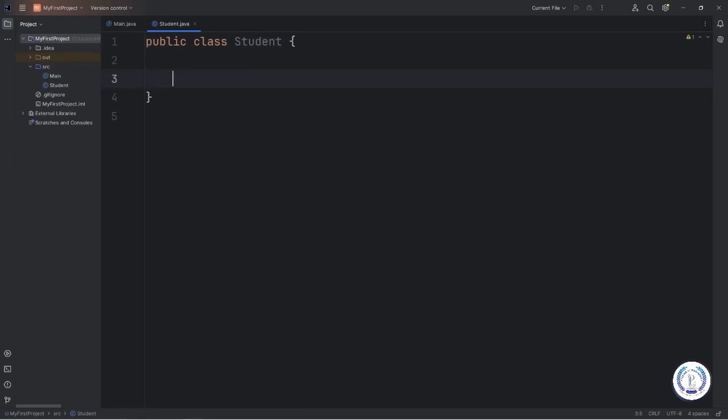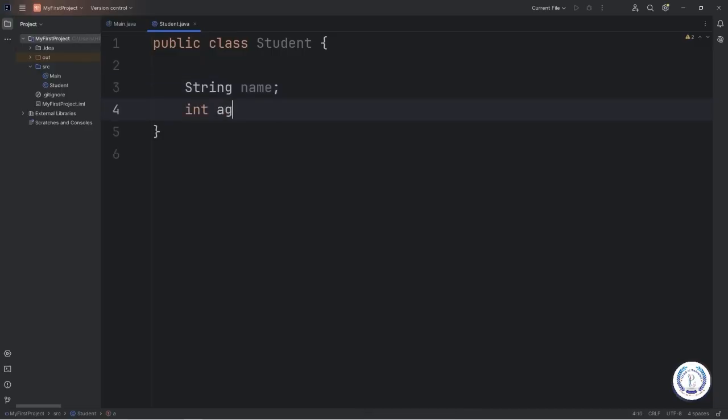What are some attributes that a student should have? They should have a name. Let me zoom in a little so you can read it. An age, int age. A GPA, meaning grade point average. Let's create a boolean of is enrolled. That is good enough for now.